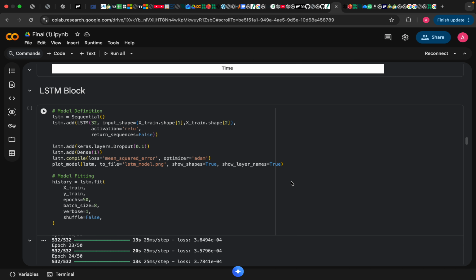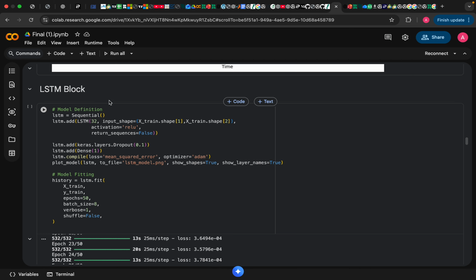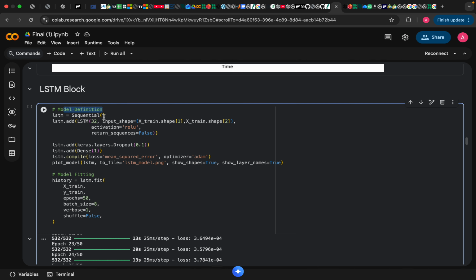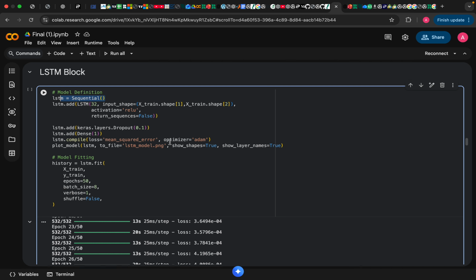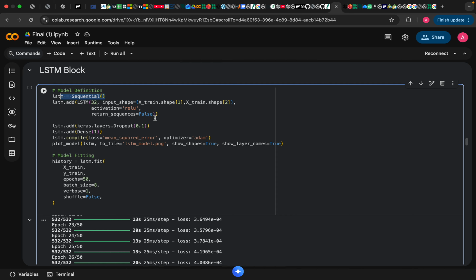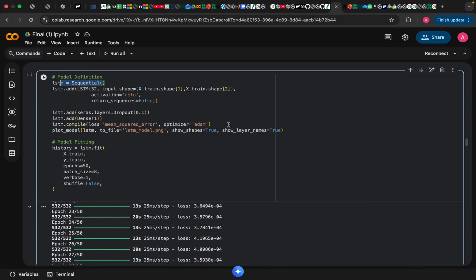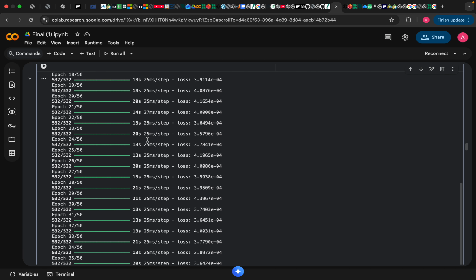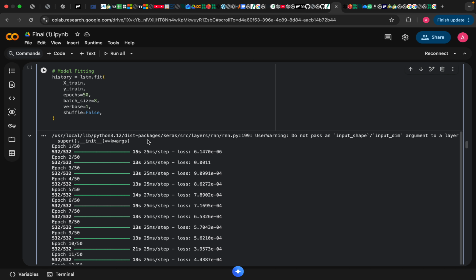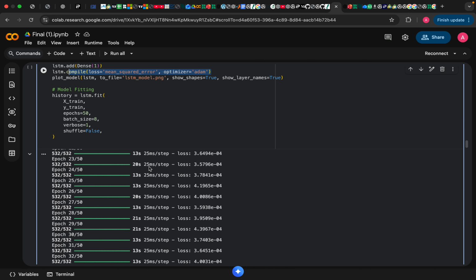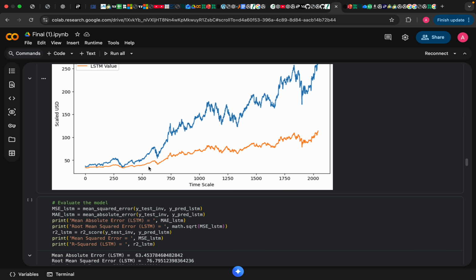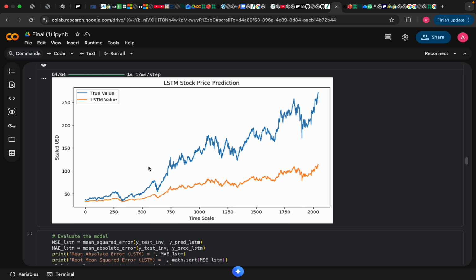And here is the LSTM block, which is sequential. That's why we have created the sequences using the time step. And then we are using the ReLU as activation function over here as well. And then here is the compilation of the model using the mean squared error. And then we are running around 50 epochs over here as well. And here is the prediction of the LSTM stock prices.